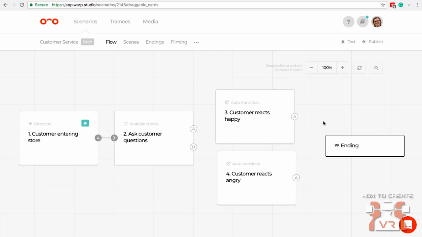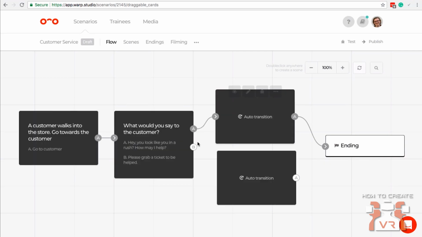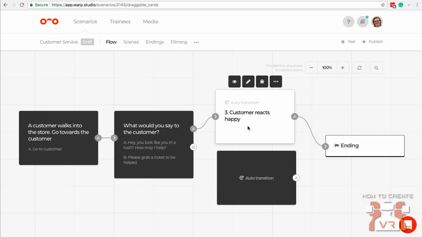Yeah, so the ending, sorry, I might go a little bit quickly through it. No, that's good. But the ending is to show that the training ends from there. So after the trainee gave all the answers, you want them to get into a feedback screen. So when I connect this to an ending, it's kind of a flow. So let me just show you. The trainee could say, hey, you look like you're in a rush. How may I help? Then it goes to customer reacts happy, and then goes to an ending.